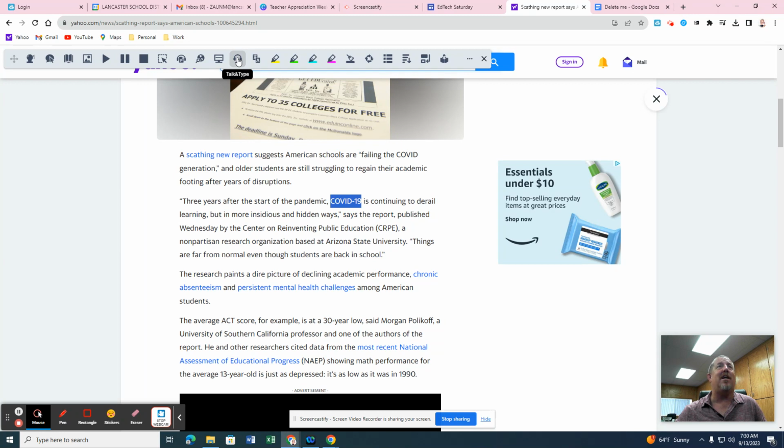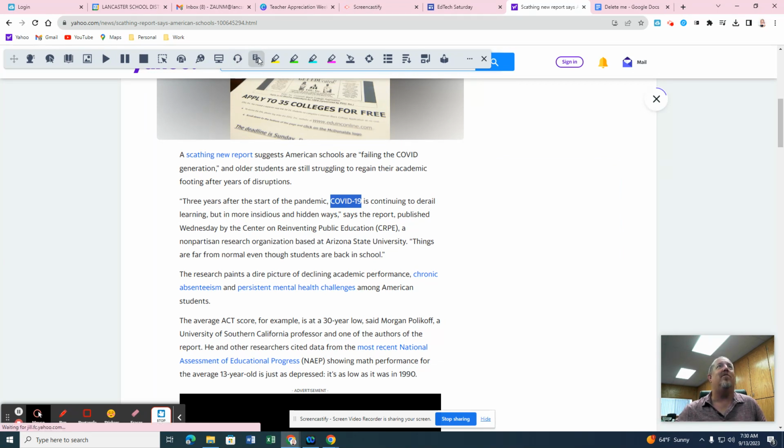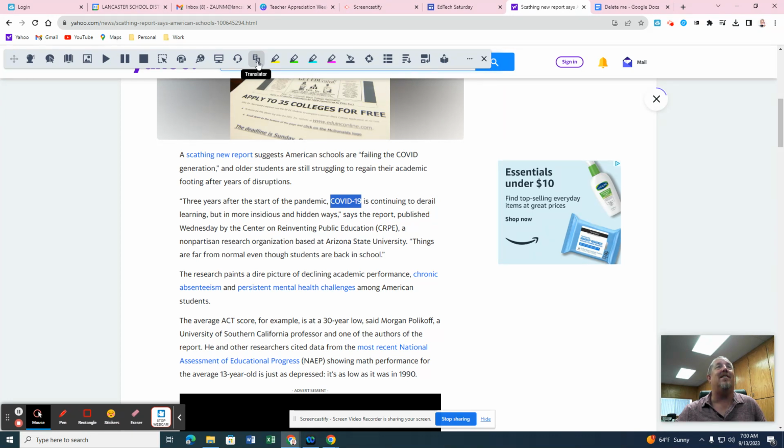You do have a talk and type that you can use inside of Google Docs, and I'll go into Google Docs in a second to show you. You have a translator where you can literally translate something you've typed or something that's here into another language.